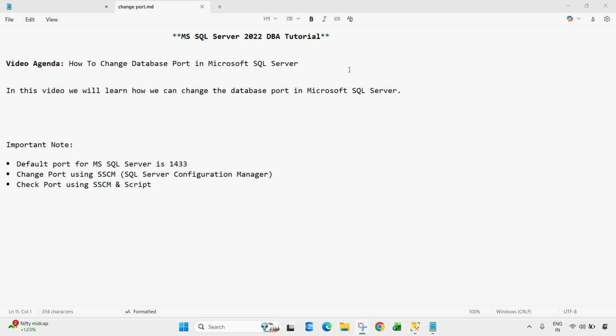So in this video, we will learn how we can change the database port in Microsoft SQL Server. In my previous video, you have seen how we can check the DB port in SQL Server. And I also mentioned that the default port for SQL Server is 1433.